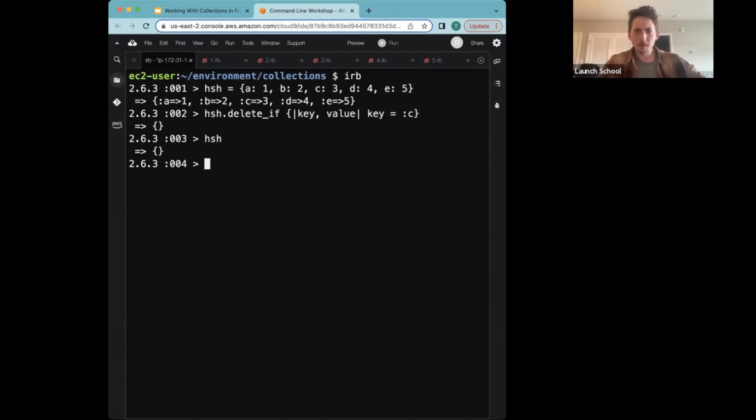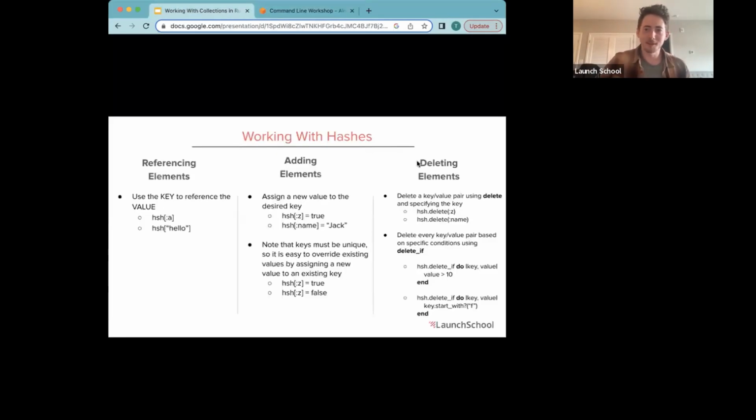No questions over all this? We talked about hashes and arrays and deleting stuff and blocks and all that stuff. No questions at all. Okay. It's totally fine.